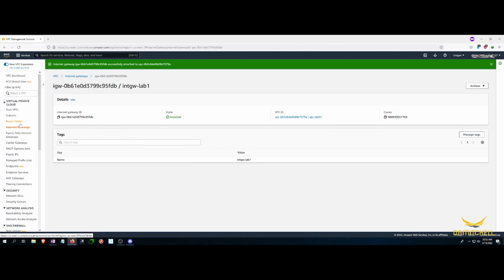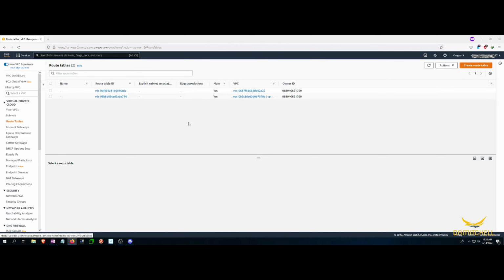All right. So right now our VPC currently still does not have access to the internet. If we create resources, they would still not be able to connect out. And the reason why is we do not have a route table set up. So we're going to go ahead and set one up right now.